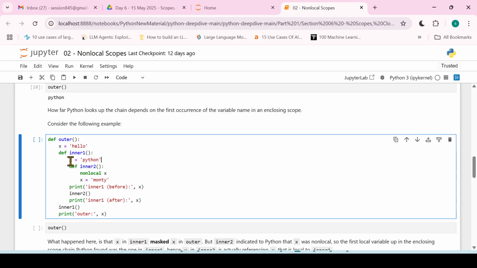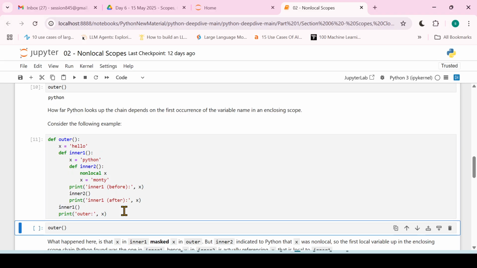And now we are referencing this variable over here before changing it. Now we are changing it to Monty. This is like printing x before inner one executes. Then we are executing inner two here, which is changing the value. And after we execute, let's try to print the inner one. Then again we are executing inner one, and then we are trying to print the original outer x.